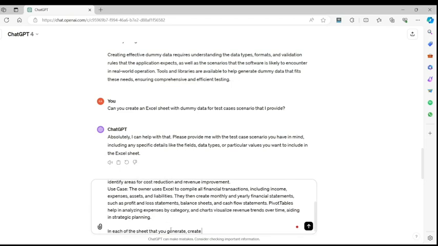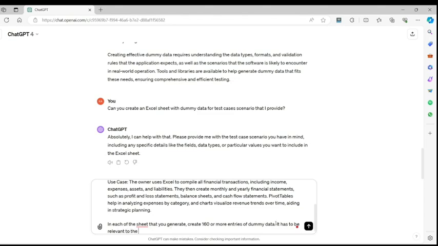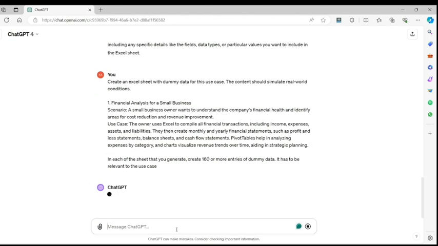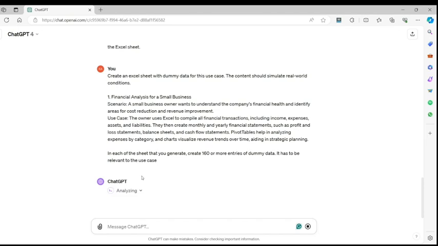Since I need almost 160 entries of test data in each of these sheets, I explicitly mention it. It's also a good practice to state that the data has to be relevant. As soon as you enter the specifics, ChatGPT would get down to crunching the data and generating the test data.